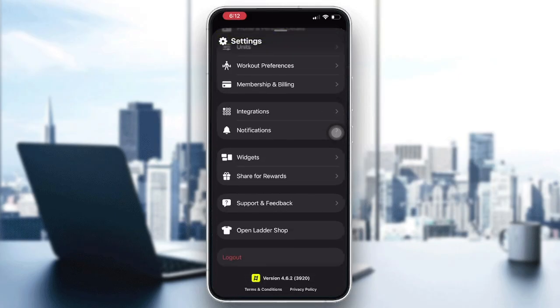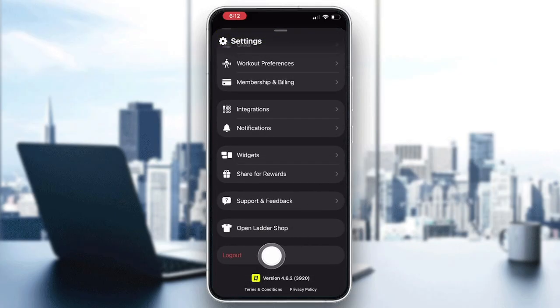So just go ahead and scroll all the way down till you can see the logout option. And now just tap it, and tap on logout right here to confirm when prompted.